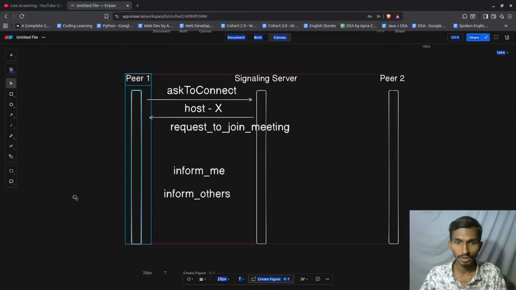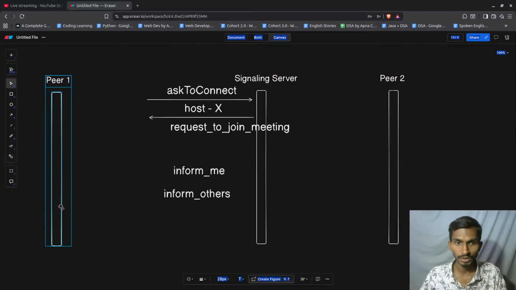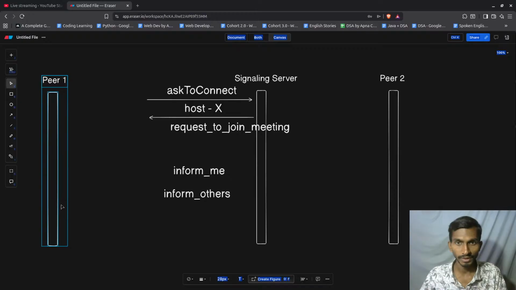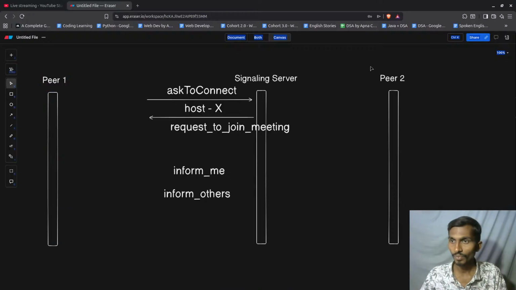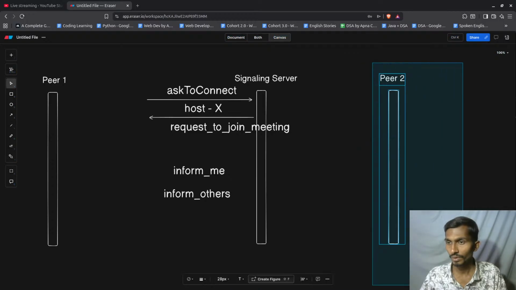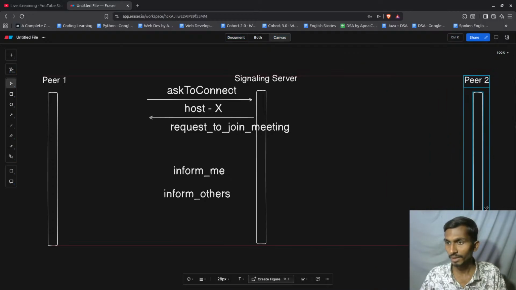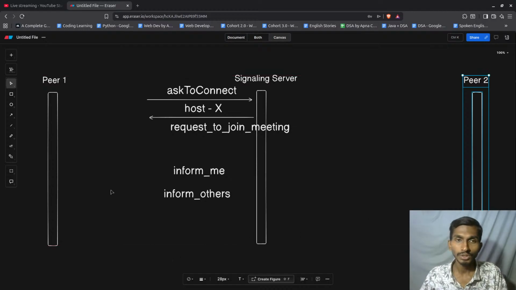Let me make more space here. So this much is done. Let me keep it somewhere here, so that there's enough space to manage the things. So this is going to be here. And as for this peer 2, okay, this is fine right now. I can select it all and move it rightwards. So this is how things are going to be going on.